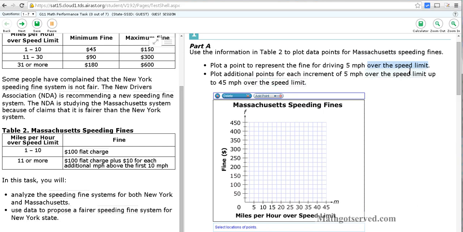So 5 miles per hour over the speed limit, these numbers here represent the miles per hour. You see this word here, over the speed limit. So 5 miles per hour over the speed limit is going to be our x coordinate. So if we are 5 miles per hour over, using table 2, how much is the speeder going to be fined? 5 falls within the range of 1 and 10, so they're going to be charged $100 flat. So 5 on the x, 100 on the y, they intersect right here. Okay, so there goes the first point.